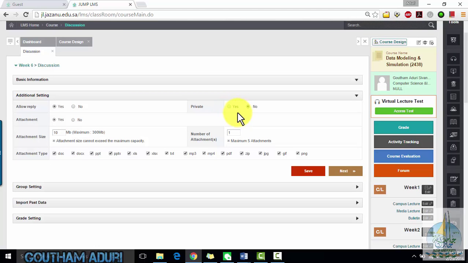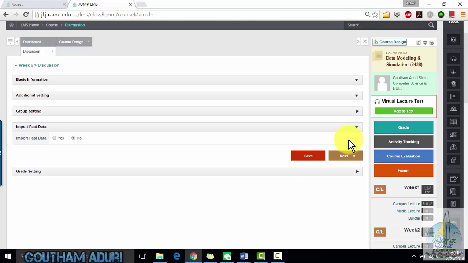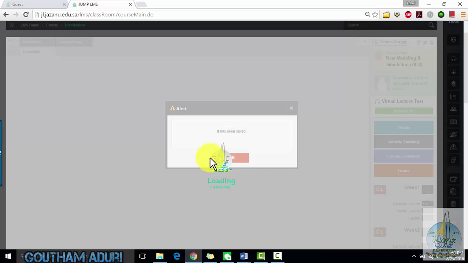Private is no, because if you say yes, other students cannot see what you are interacting with the student. Attachment types, what formats you are allowing. User group setting, I'll just keep no. Import past data, if you want to import any past data, and if there is any grade for this discussion, you can put yes or no. Click on save. So this is a discussion forum where you can create different types of discussions.